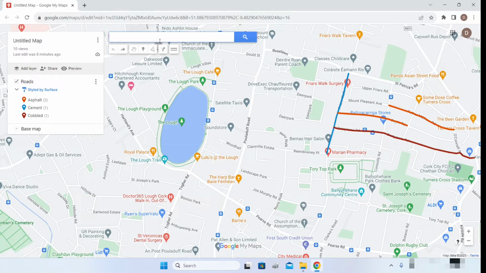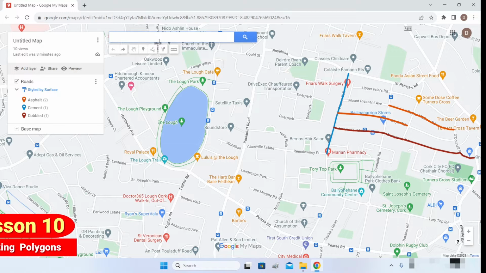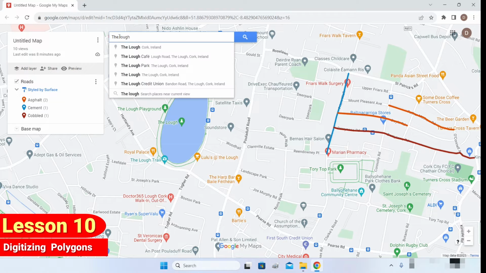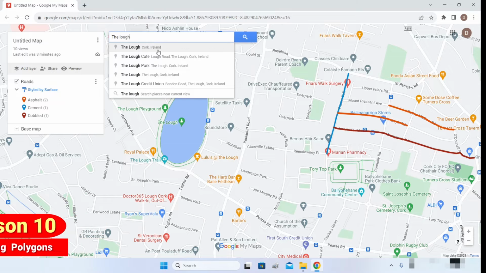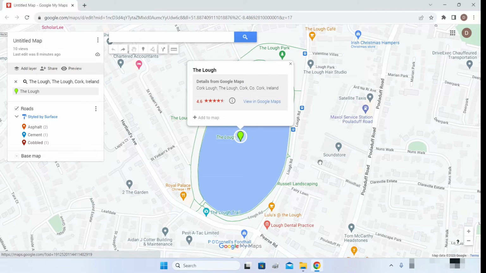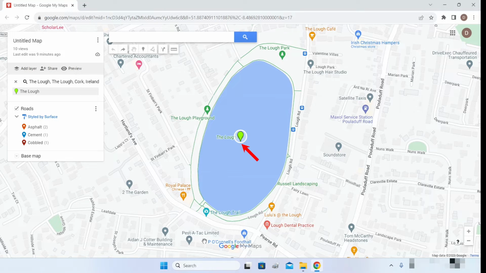So what's true for line features is also true for polygon features. When you search for a polygon feature, like this one here, the loch, so if we were to just search for this particular feature, and type in the loch in the search box and choose the loch, you will find that it is again identified by a marker or a point which is placed at its center, but not as a polygon.